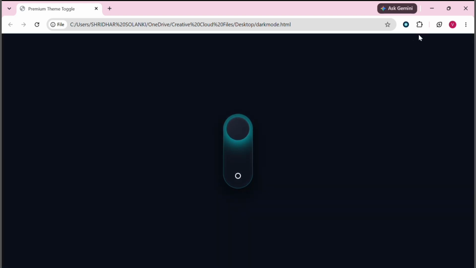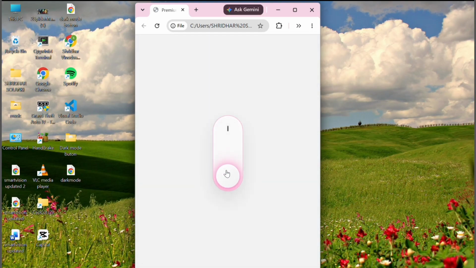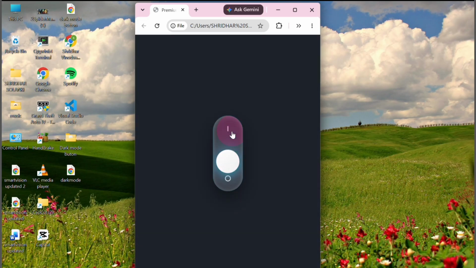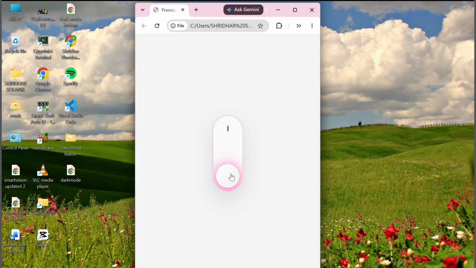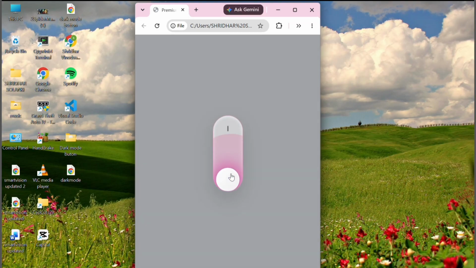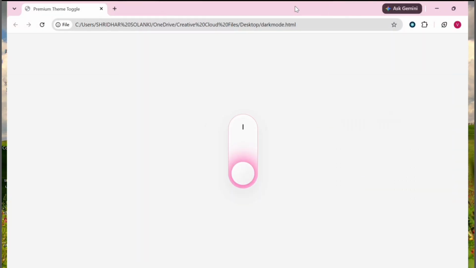So let's quickly understand how all three technologies work together in this project. HTML created the structure of the toggle, CSS controlled the design, colors, layout, shadows, and animations, and JavaScript added the logic and interactivity. This is one of the most important concepts for beginners to understand. HTML, CSS, and JavaScript are different technologies, but they work together to create a complete interactive website.